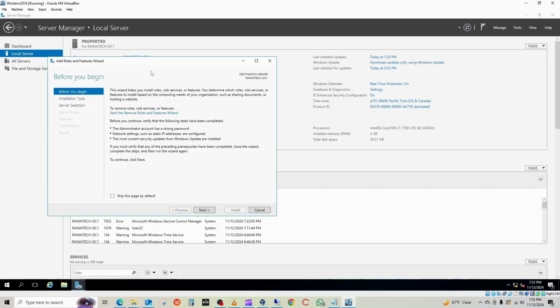As you can see, it's giving us details here. It says this wizard helps you install roles, services, and features. You can determine which roles, services, or features to install based on the computing needs of your organization, such as sharing documents or hosting a website. To remove roles, services, or features, start the Remove Roles and Features wizard.